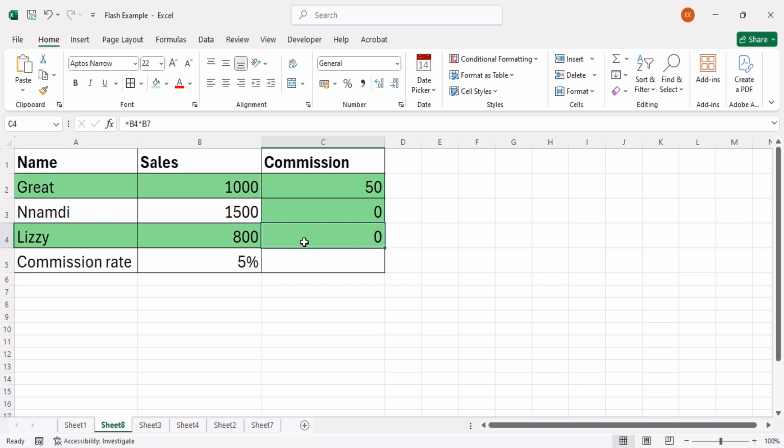The $ sign is like a tiny, magical lock that you can put on parts of your cell reference to convert them to absolute or mixed references.